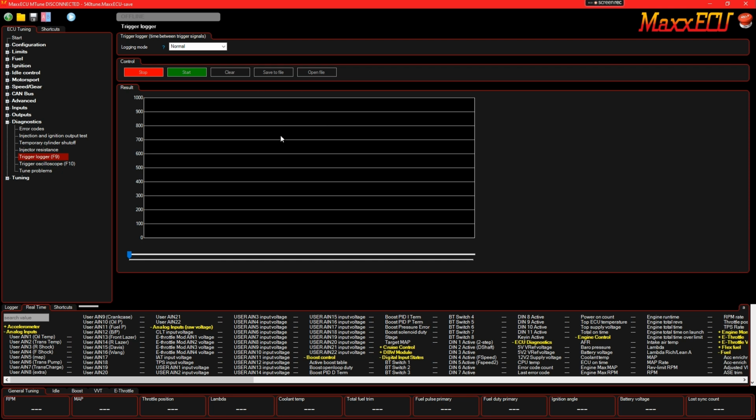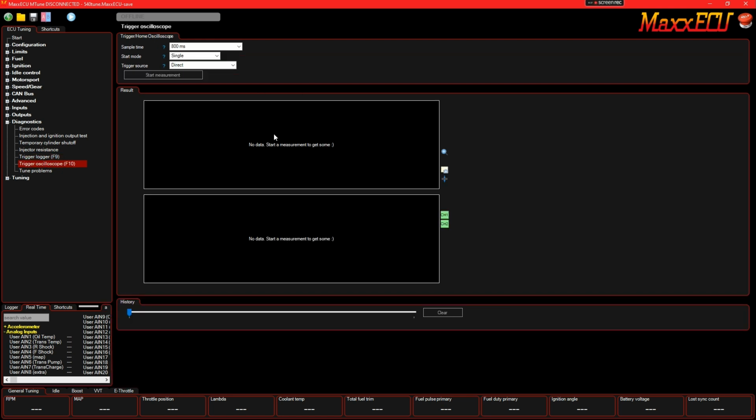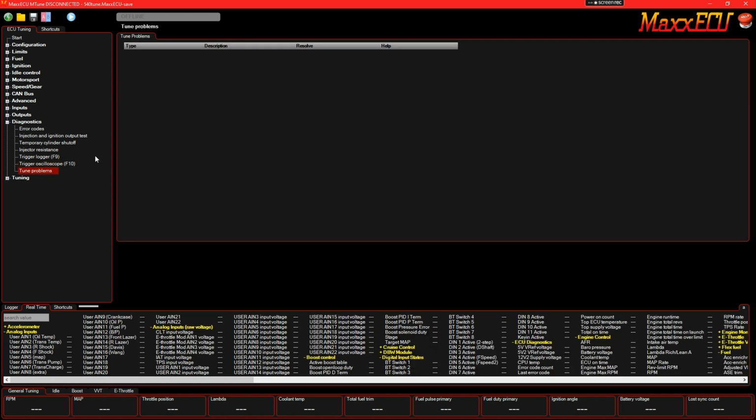Trigger logger, this helps you diagnose any crank cam sensor issues. Trigger oscilloscope, which you can't see right now, but it looks like an actual oscilloscope that people that work with electronics use. So that helps you with your trigger issues too. If you have any weird problems with your tune, it'll actually tell you right here, hey, you got a problem with this.